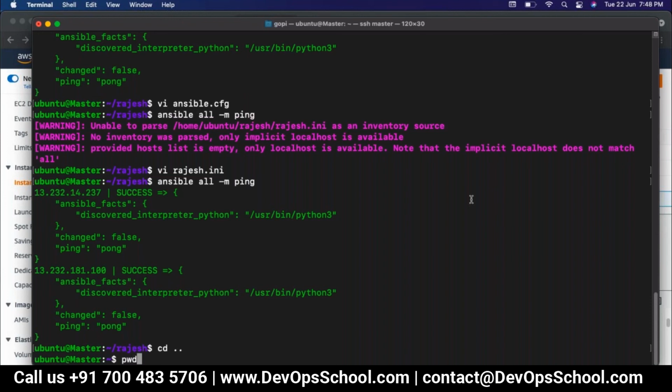Wherever the path you are in, the current present working directory, the pwd path, if you have Ansible.cfg and an inventory file there, it will take that local Ansible config file and inventory file. That's it. You just need to remember that.